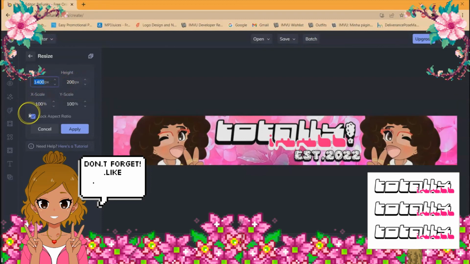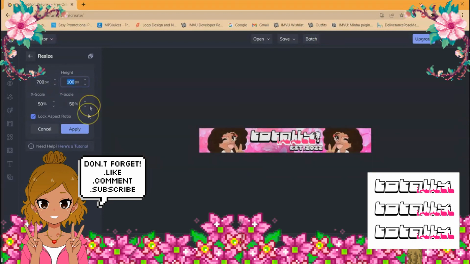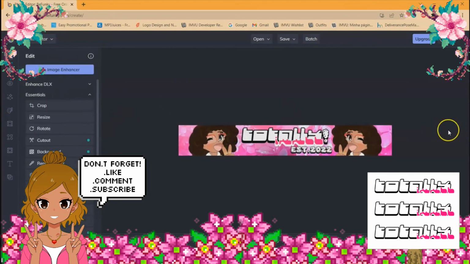Next you want to check your lock aspect ratio, and you want to put 700 width by 100 height. Once you do that, it might automatically do it for you. If not, put it in. You're going to apply it, and it's going to resize it.